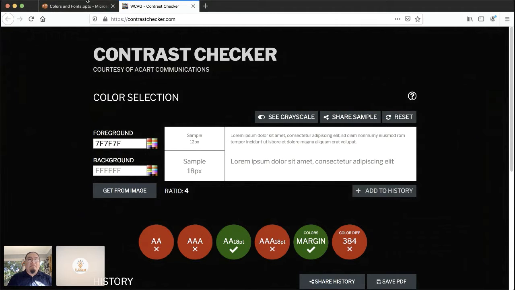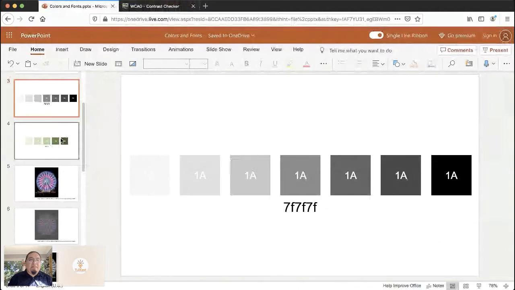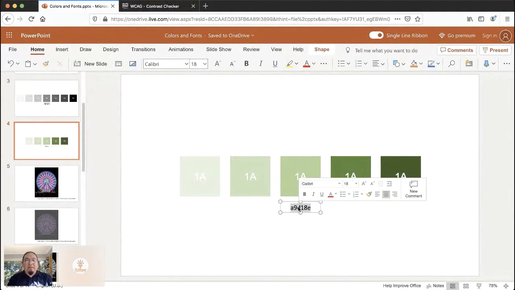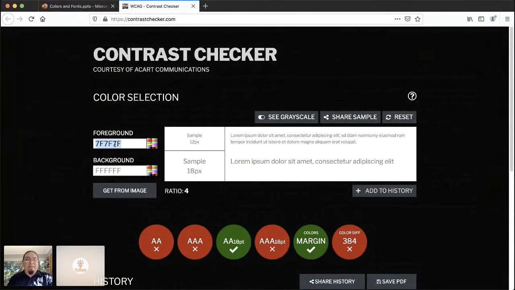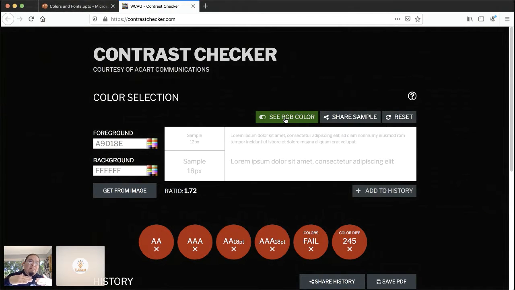Now, I like this particular contrast checker because, let me get the hex code off of here and put that in here. So we enter it. I like this checker because it gives me a quick check to see if it will pass or not. But it also has this grayscale button. I hit the grayscale button. It changes the color into black and white. So it tells me whether or not it would still pass or fail based on the grayscale color.